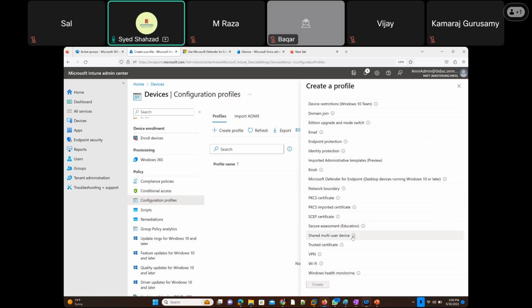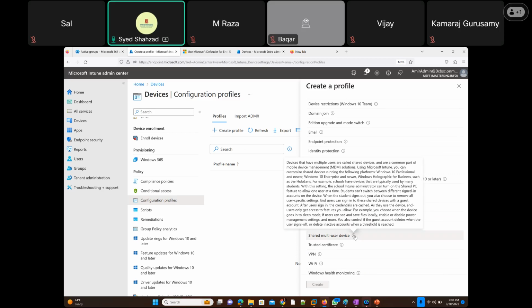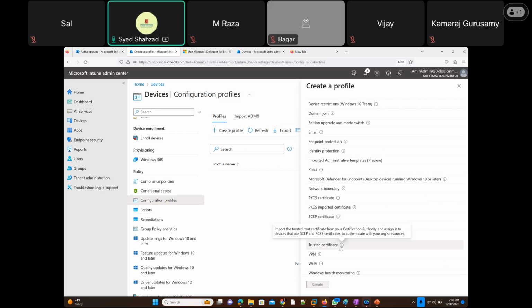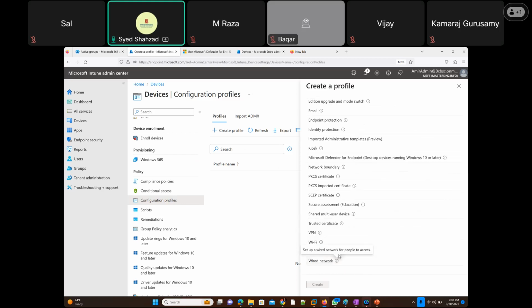Shared multi-user device. So there's a device where day shift users come to the same device, and evening shift and night shift users come to the same device. So what kind of policies are recommended for that? Trusted certificate, VPN, Wi-Fi policies, Windows health monitoring, and wired network policies. Oh, seriously? Okay, I will be checking that.